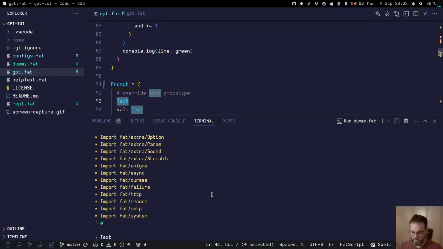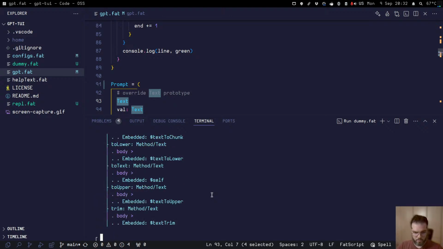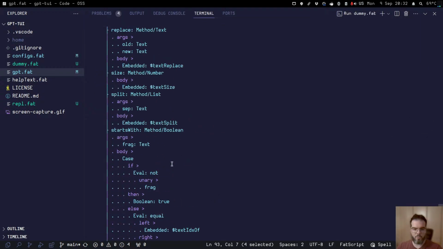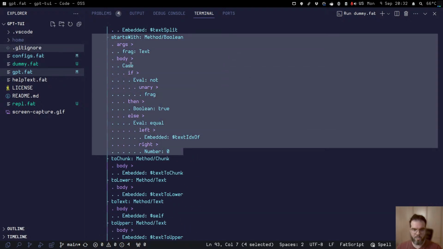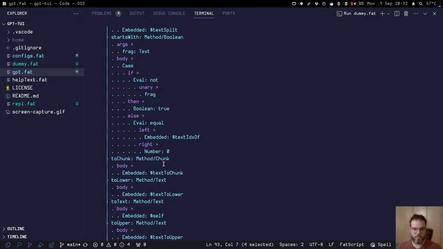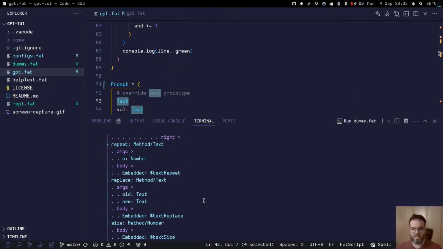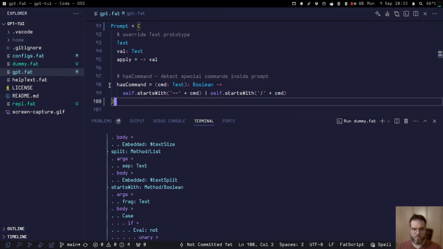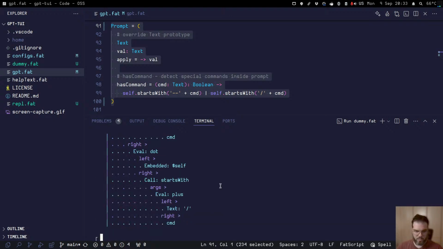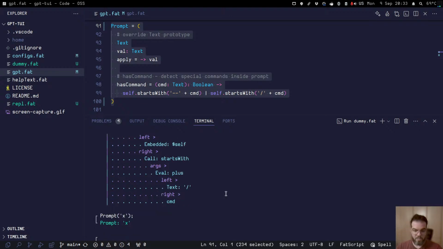So text dot, here you go. All the prototype members are defined here. Some of them are actually implemented in FatScript, so that's why they're a little bit longer. But to text, to whopper, to chunk, size, split, replace, repeat, all these methods are implemented in the prototype. So when I create something like prompt, and now I say prompt of X, my prompt is just X. It creates a prompt X.